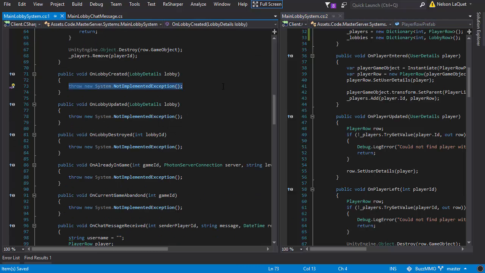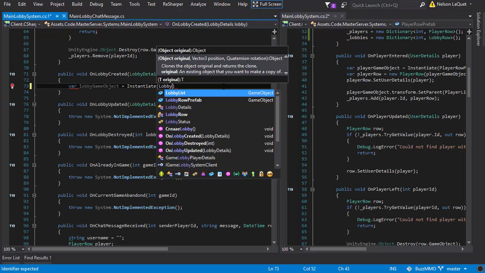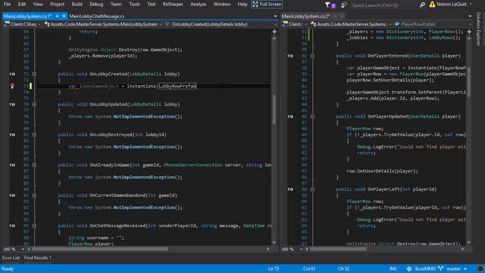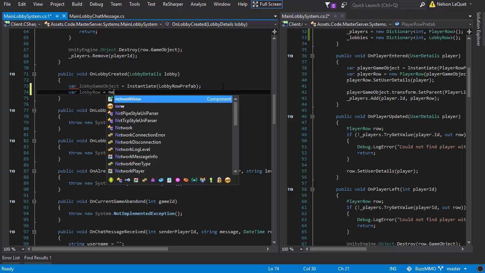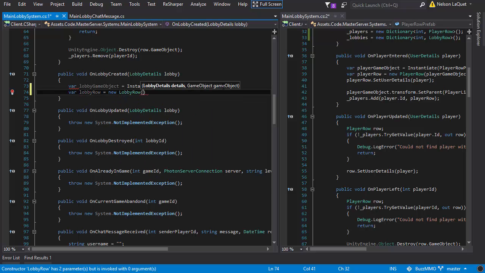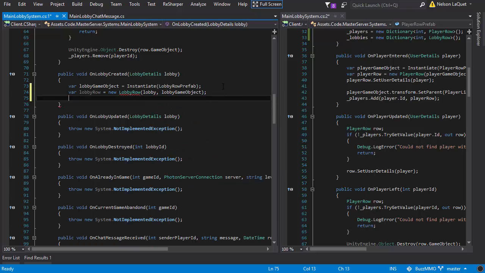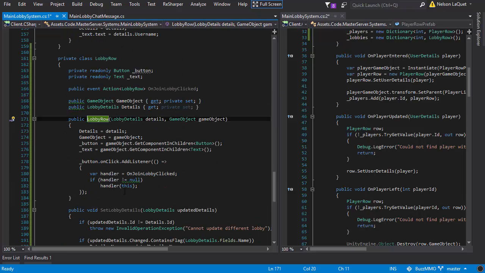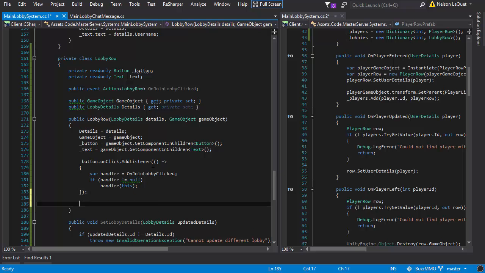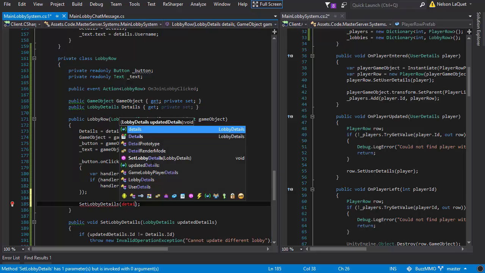So for our OnLobbyCreated, the first thing we do is create the game object. So I'll say lobbyGameObject equals Instantiate lobbyRowPrefab, and I'll say lobbyRow equals new LobbyRow, passing in our details, so lobby, as well as lobbyGameObject. Then I'm going to say, actually for this, I do need to fix something. Inside of our LobbyRow, it works a little different than our PlayerRow. So let's jump into the LobbyRow constructor real fast. After it does all this stuff, at the end, I want to initially set the lobby details to details.